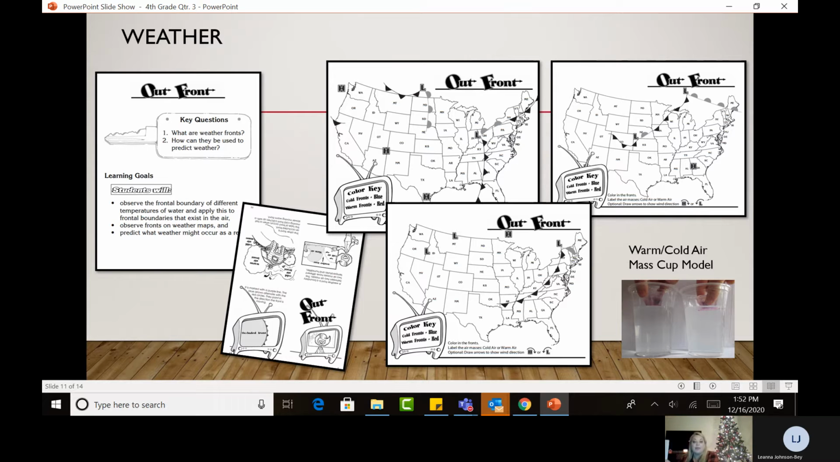But these Out Front weather maps, as you can see, there's a color key. It has high and low pressure. It has the fronts. So cold fronts are going to be in blue, and warm fronts are going to be in red. And the little mini book gives students information on which symbol represents what. So it says color in the fronts, label the air masses, cold air or warm air, and then optional, they can draw arrows to show the wind direction based on how the fronts are moving. So what our students need to know is those dark lines that have the triangles, that would be our cold fronts, and the warm fronts are going to be those red semicircles, right?